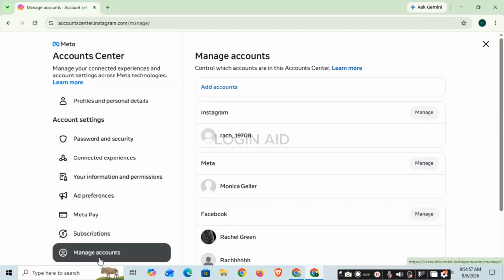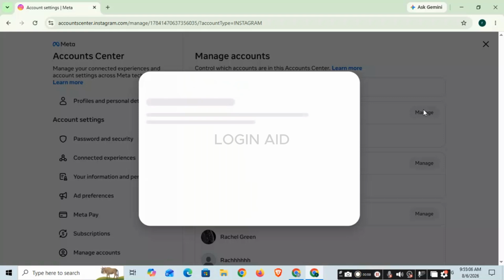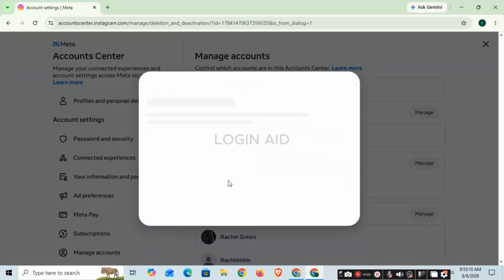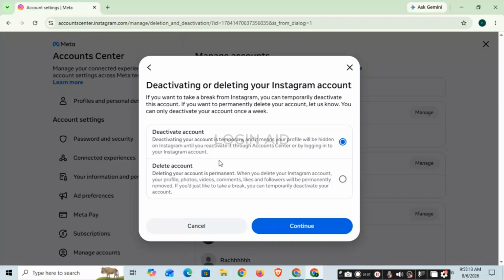Click on it. Find the Instagram account that you would like to deactivate. Click on the option Manage right next to it. Click on the option Deactivation or Deletion. You can see two options: Deactivate Account, Delete Account. Since you want to deactivate, click on the option for Deactivate Account.